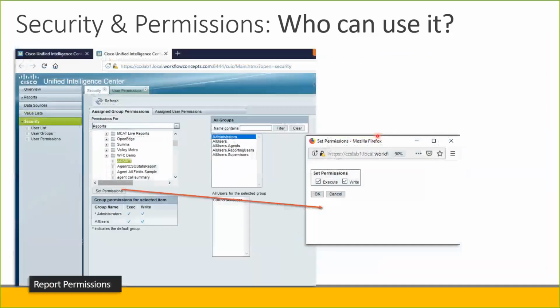So generally speaking, we're looking at reports. We're working on permissions for reports. We have one report that is highlighted. And then on the right-hand side, we can see that report, we're looking at the permissions. We have administrators highlighted up there. And if you look to the right, you can see that we've selected set permissions, and that pops up the little screen that says set permissions, allows us to click execute or write.